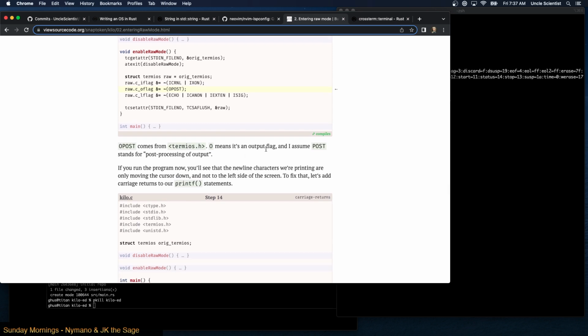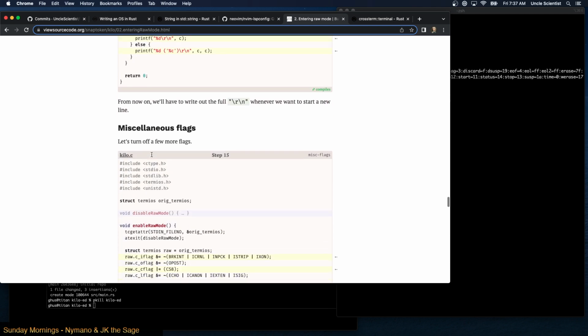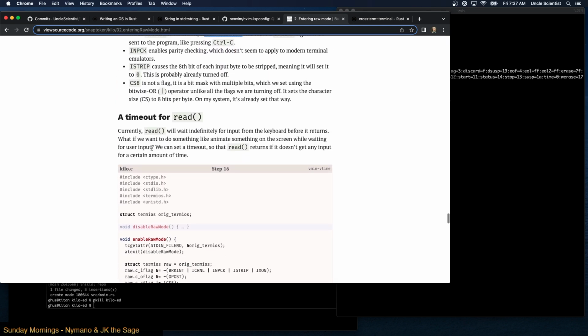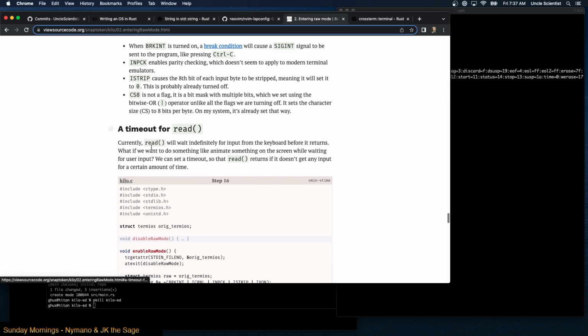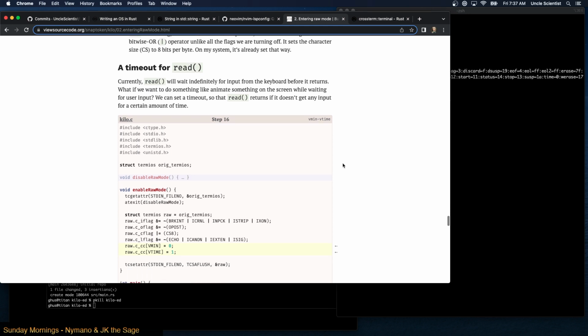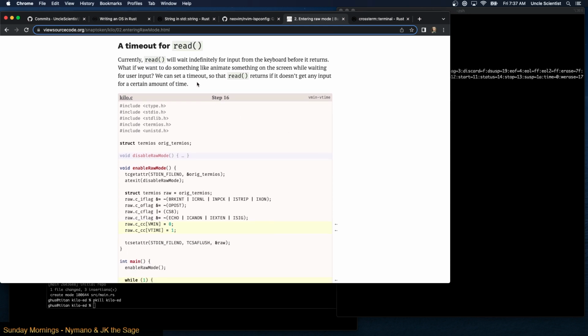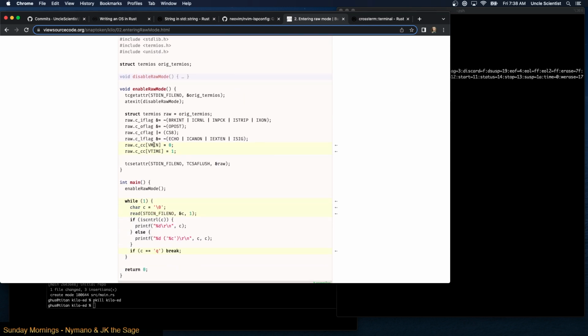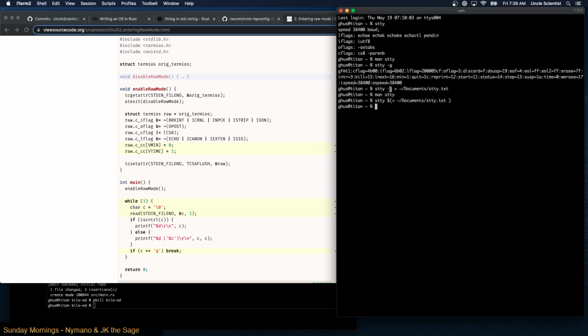Anyway, post processing of output. Okay, so fortunately we don't have to do any of this stuff. A timeout for read. Okay, so this is new. Currently, read will wait indefinitely for input from the keyboard before it returns. What if we want to do something like animate something on the screen while waiting for user input? We can set a timeout so read returns even if it doesn't get any input for a certain amount of time. Oh, the VMIN and VTIME.